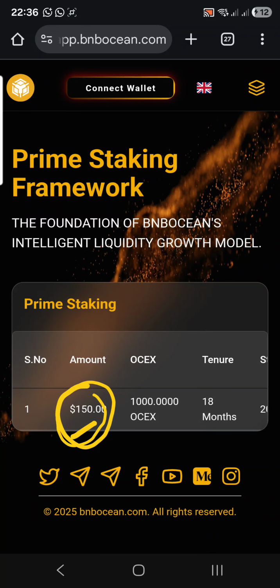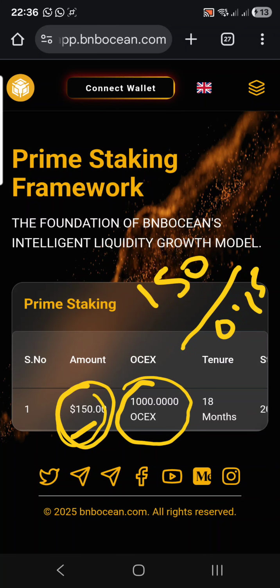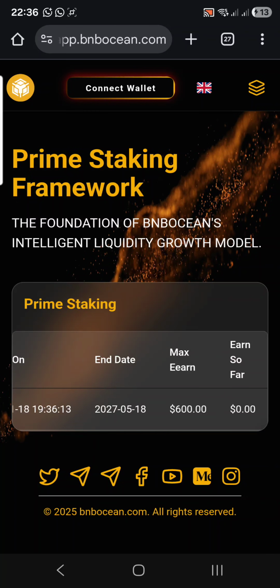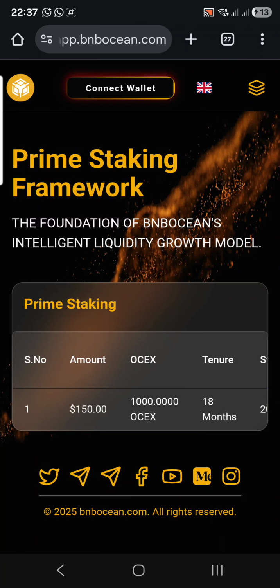And you can see the Ocex token that this account has gotten, 1,000 tokens. You can divide the $150 by 0.15, and that's the 1,000 Ocex that this account has gotten. If I remove this, you can see the duration is 18 months, and you can see the maximum earning. In case I'm doing the community building or the affiliate, it can earn me up to 4 times the amount I put in, and what I've earned so far. It will show everything right there. So that is it. That's how we purchase the staking.